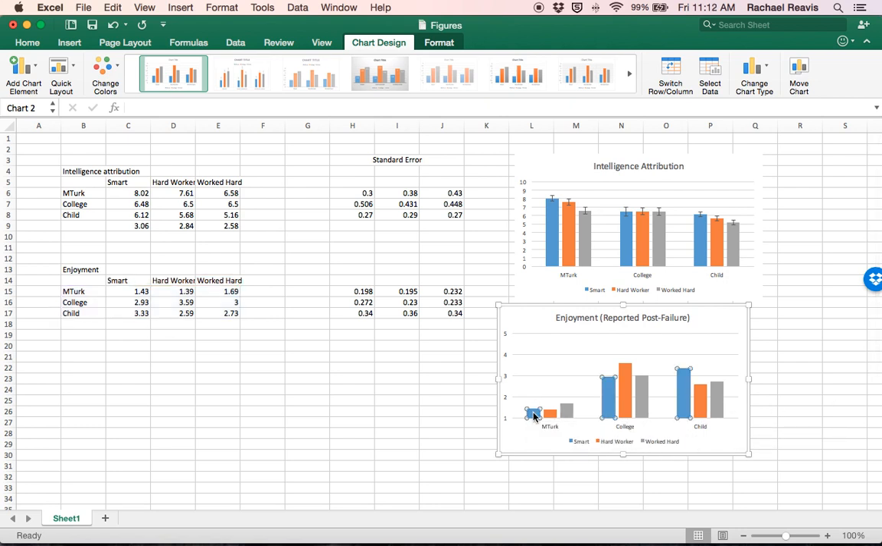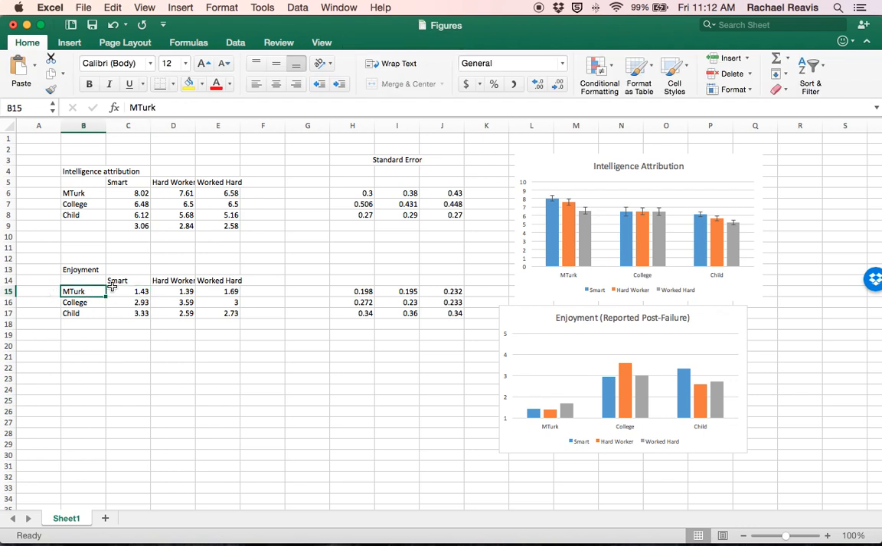So now I want to add my error bars. I have inserted my standard error in the same configuration here. So this is the mean for my MTurk sample and the SMART condition, and this is my standard error for the MTurk sample and the SMART condition. So these should be in the same order as these.